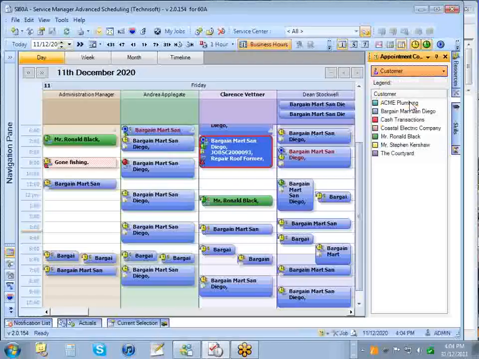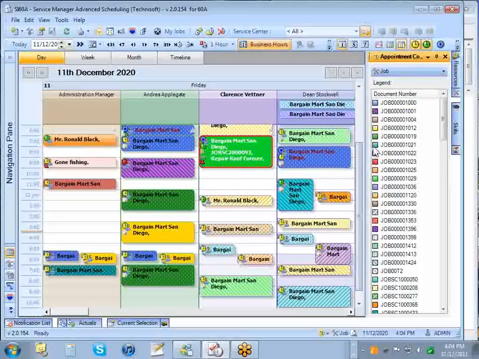We can colour by job. Again, the system will colour all those for you automatically. And then it's easy to identify people that are on the same job because we can see there those entries relate to the same job.